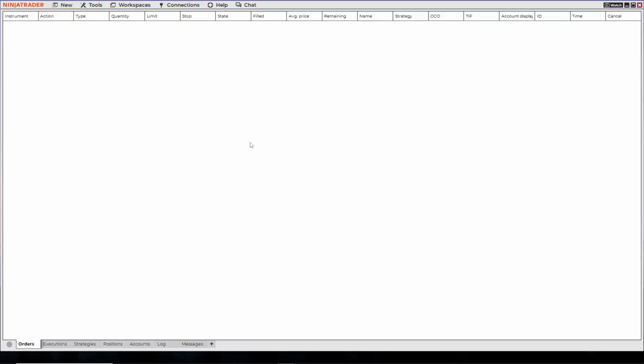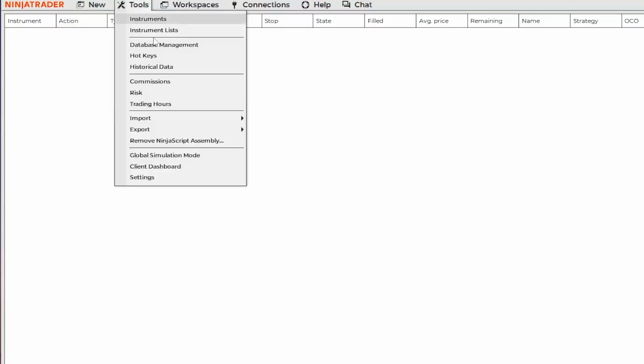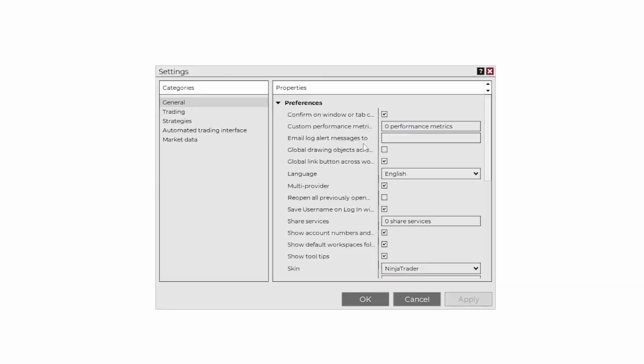Next, open Ninjatrader Desktop. In the Control Center, click Tools, then Options. In the General section, enable Multi-Provider by checking the box. Click Apply, then OK, and restart Ninjatrader to save changes.